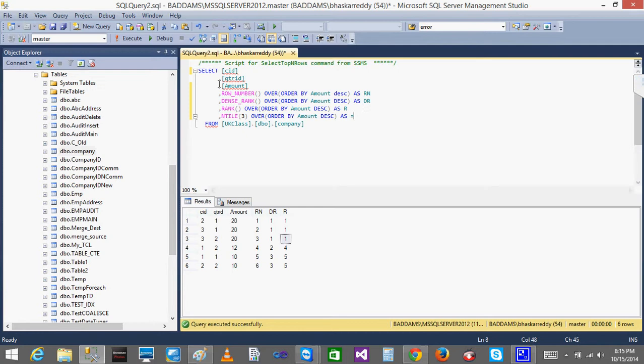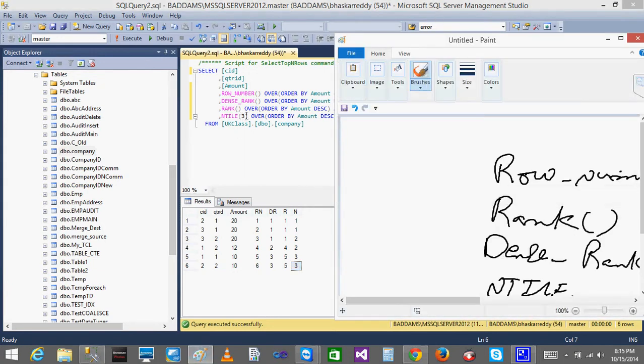Now you can see, I'll give it as n. When I execute, every record will have 1 1 2 2 3 3. Since I said I want the 6 records to be divided into 3 groups, what happens? 6 by 3, you get 2. So every 2 records will be divided into one group.